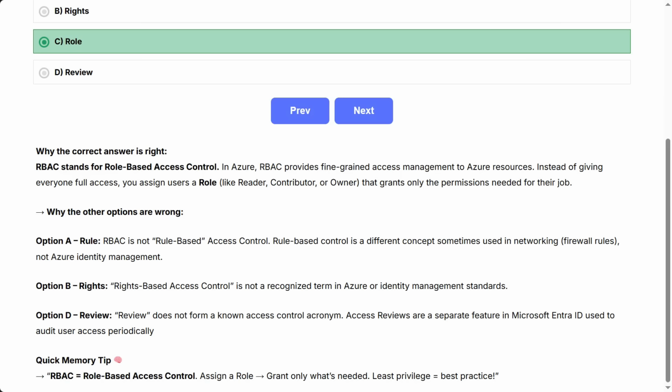Why the other options are wrong. Option A, rule. RBAC is not rule-based access control. Rule-based control is a different concept sometimes used in networking, firewall rules, not Azure Identity Management. Option B, rights. Rights-based access control is not a recognized term in Azure or Identity Management standards. Option D, review. Review does not form a known access control acronym. Access reviews are a separate feature in Microsoft Entra ID used to audit user access periodically.